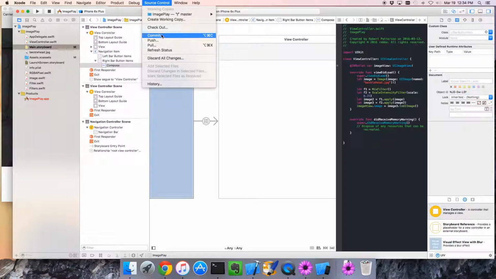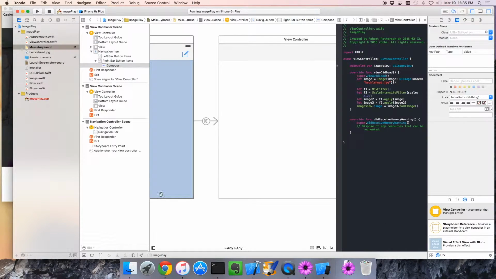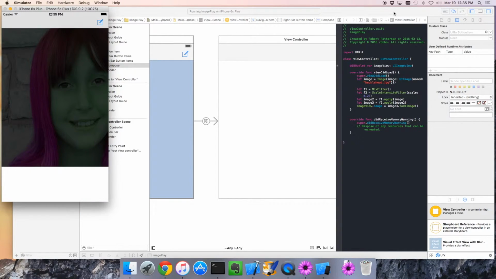So let's commit this. Funny that I say check in. I've used other version control systems where that's the terminology. So add navigation controller. Great. Okay, let's move on.